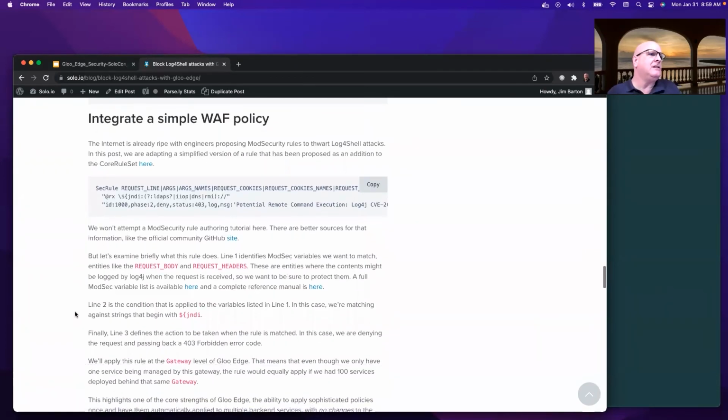Well, let's take a look at a very simple WAF policy. And as I mentioned before, WAF, Web Application Firewall, is built on a foundation of Apache ModSecurity rules. These have been around for years. We won't do a detailed tutorial here, but here's a ModSecurity rule, and it consists of three parts. One is what elements of the request do we want to take a look at? What matching rule do we want to apply here on line 2? And then third, what action do we want to take in response to a match?